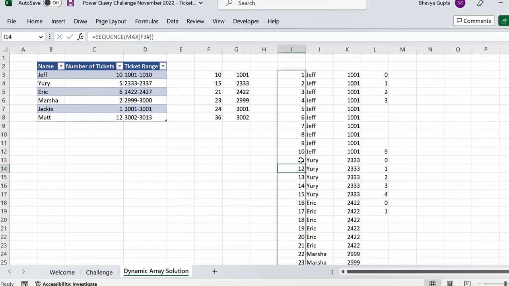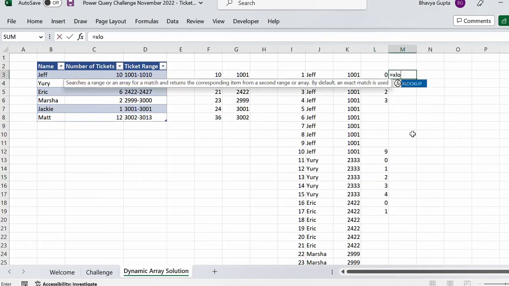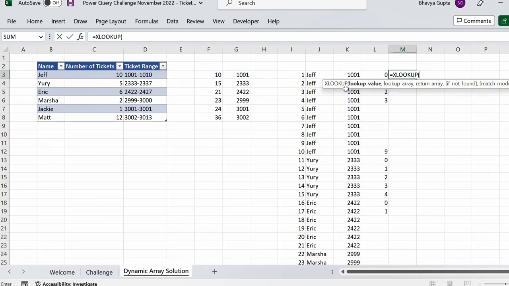12, 11 from this particular number, 11 from this particular 12, 11 from this particular 13, right? Because we want to generate 2 here. Similarly, this is the pattern that we are going to follow. So again, we will use the XLOOKUP function. So equals to XLOOKUP, but in a different manner.